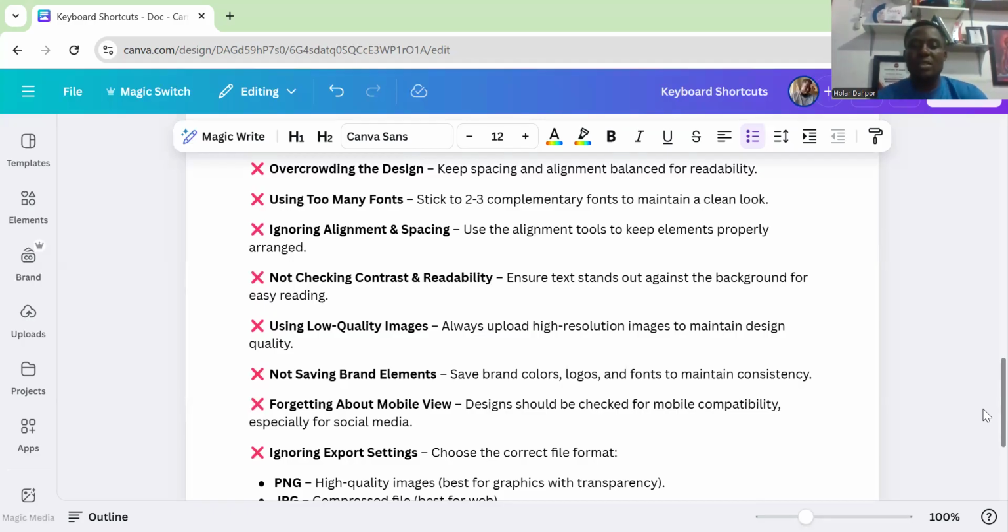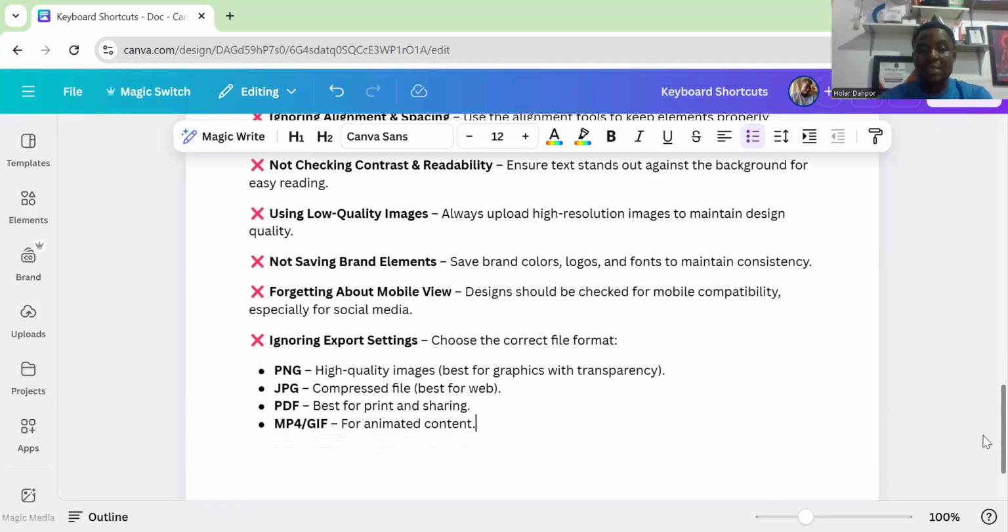Then when you're using images, make sure you use high quality images, okay? Use high quality images, and then save your brand elements. Don't forget about the mobile view. Your design should be checked for mobile compatibility, especially for social media. What am I saying in essence is this. I'm going to show you that.